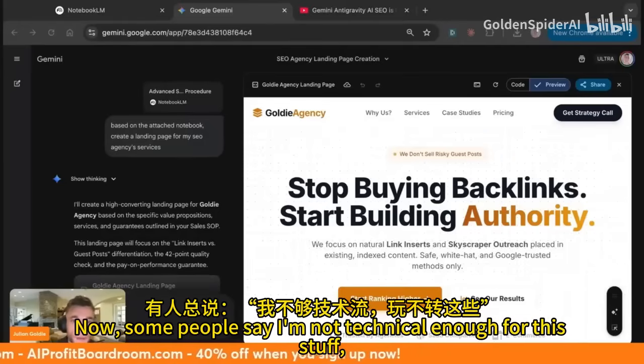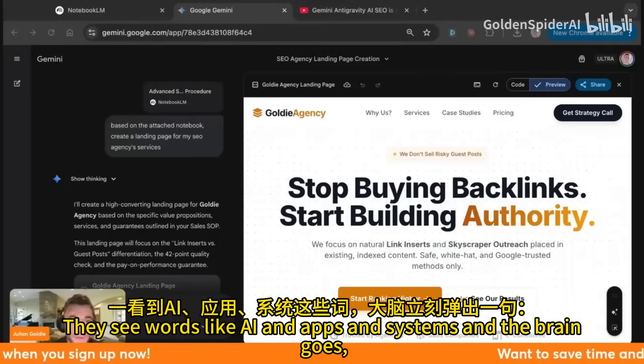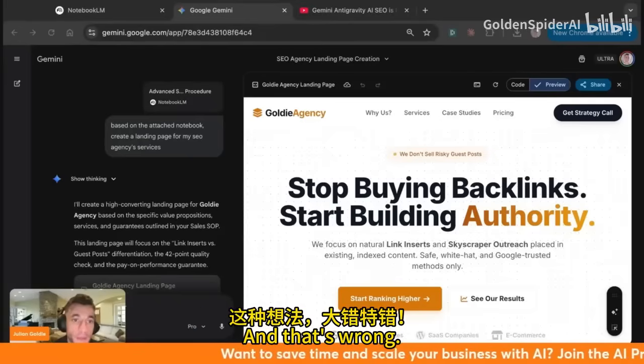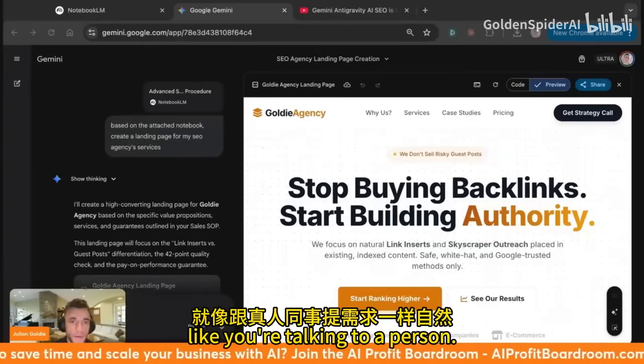Now, some people say I'm not technical enough for this stuff, but here's what most people think. They see words like AI and apps and systems and the brain goes, that's for coders. That's for technical people, not for me. And that's wrong. The whole point of this update is that you describe what you want in plain English, like you're talking to a person.